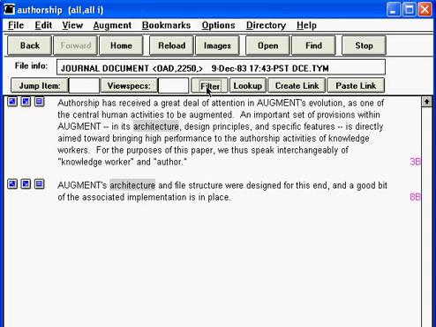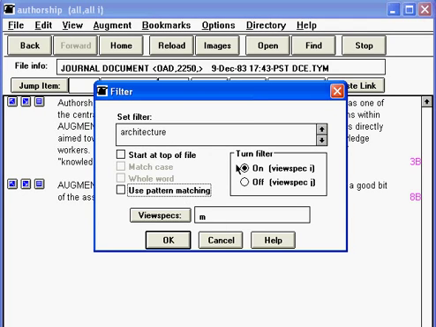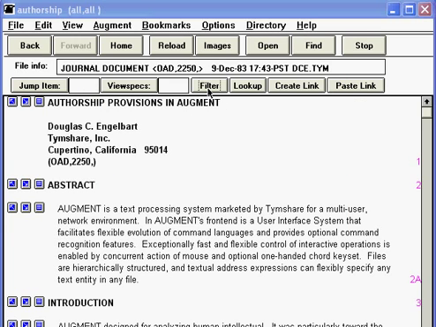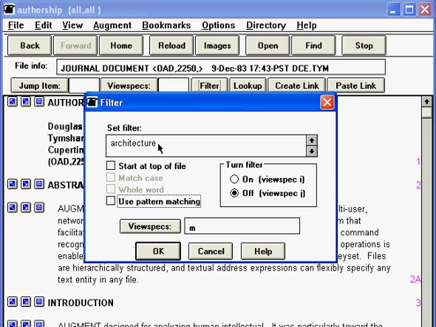Okay, let's turn that filter off. And let's try another filter. Let's ask to see only those paragraphs that include the word view specs. And I'll turn that filter on.